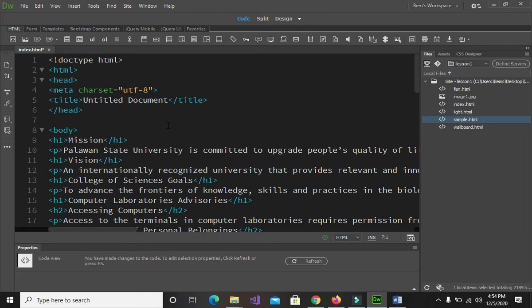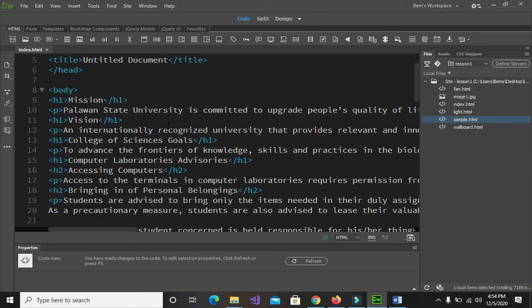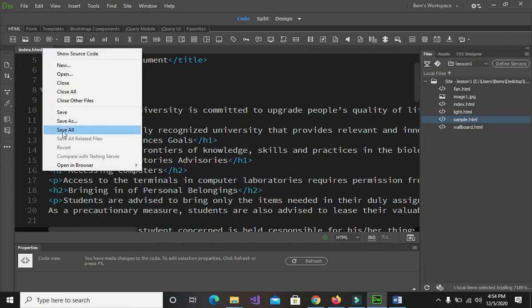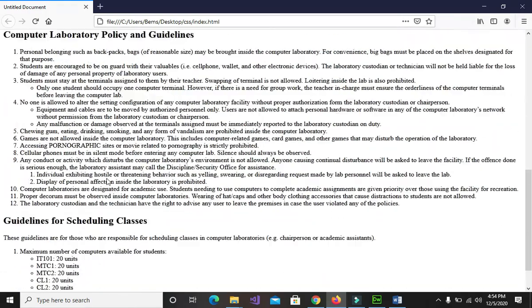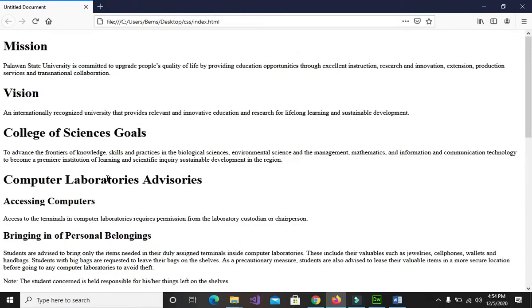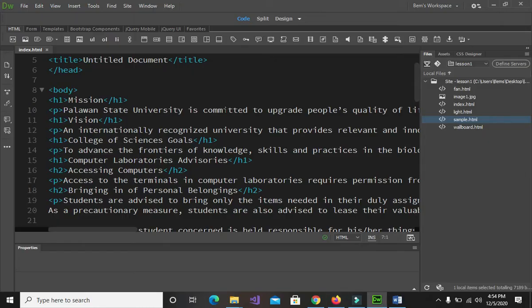And then let's preview this in our browser. This is also the example that we used for our part 1 video and part 2 video. So again, we will apply styles to make this page elegant and attractive. So let's go back to our Dreamweaver and start writing our external style sheet.